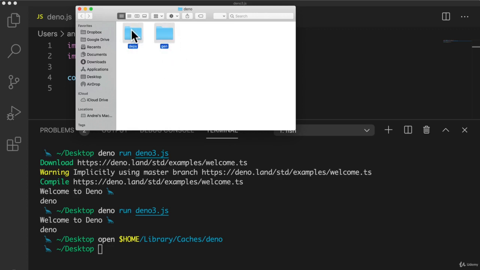If I delete this, let's move it to trash. So it's completely empty.